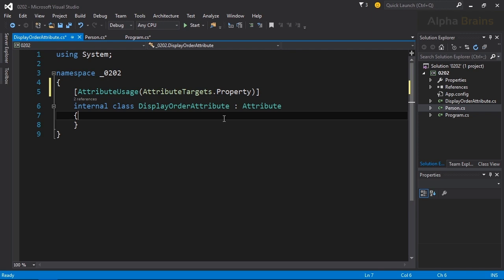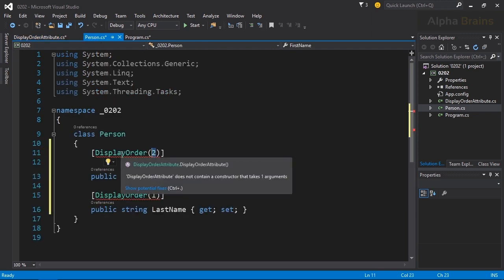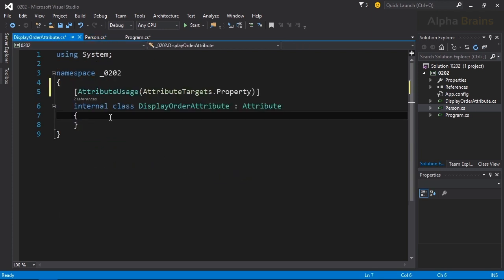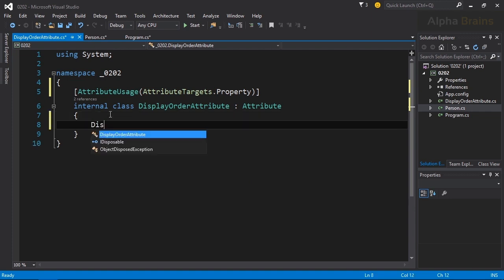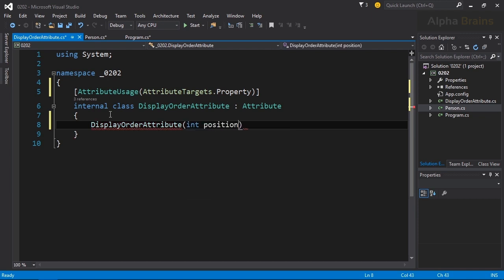The next thing we need is our constructor. Now, whenever we used the display order attribute inside of the person class, we passed an integer value as an argument to the constructor. So that is what we need. We need a constructor with a parameter. So display order attribute, and int, we'll just call this position.